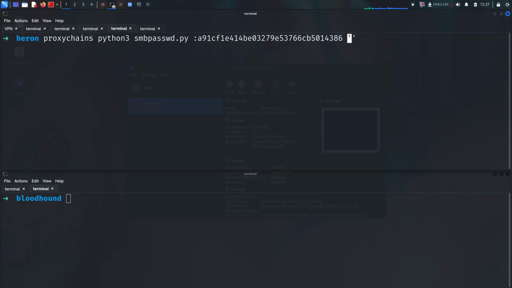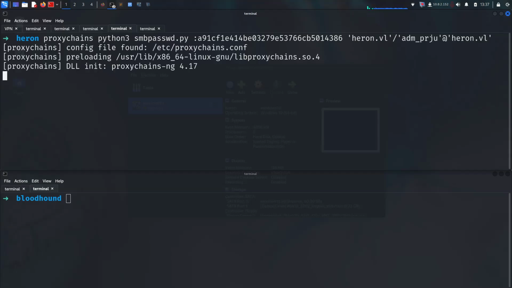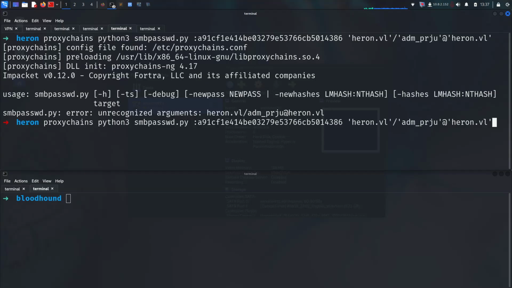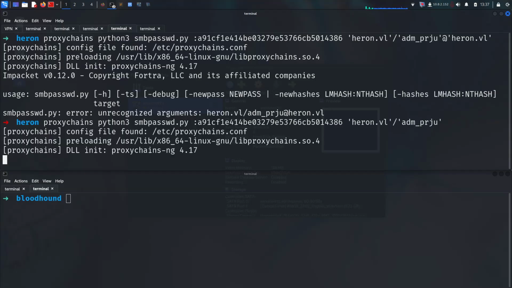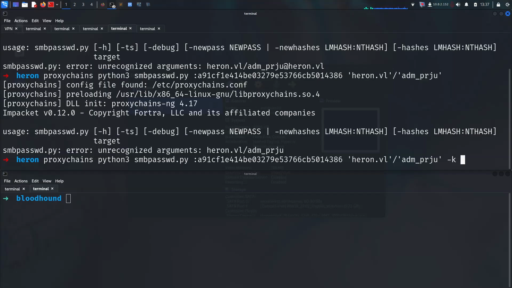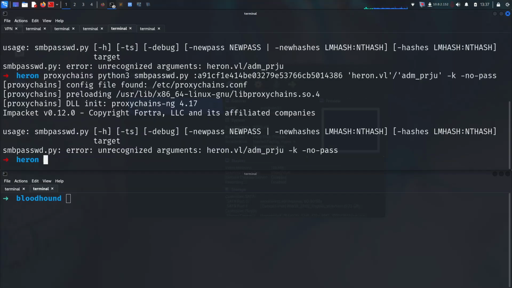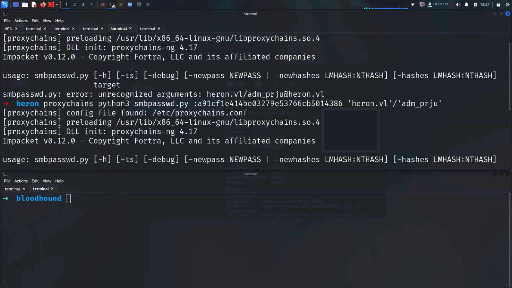own Heron.vulnlab and ADM preview and so we can call again Heron.vulnlab. What if I do like that? -k -no-pass, no. And the NTLM hash was changed with it already, I think.